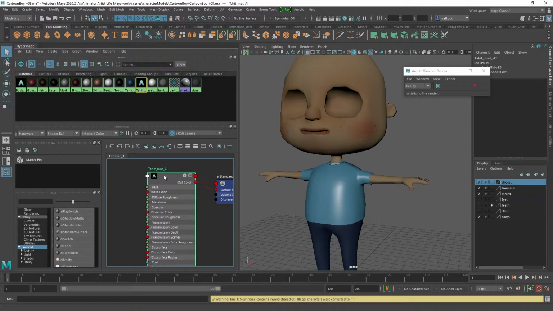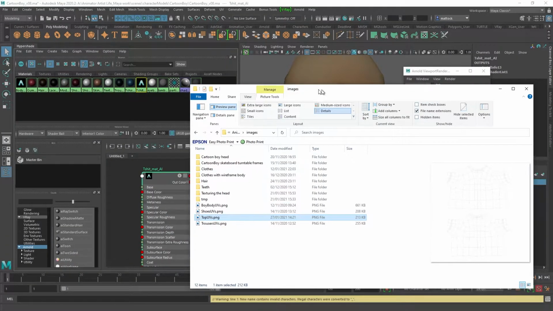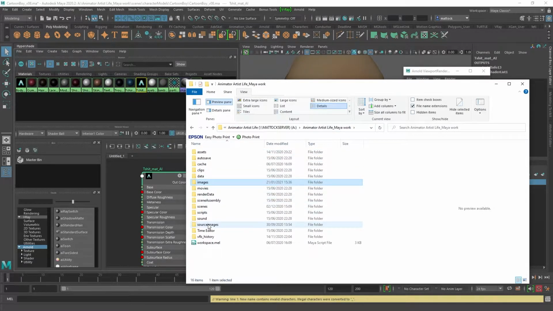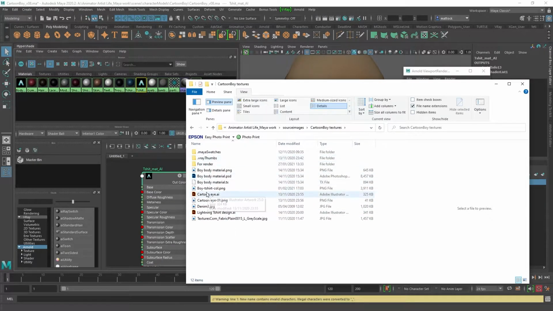Now we need to go back to our folder where we saved our t-shirt. Let's open up our images and source images folder. So we've got our images. Let me move this over a minute. We're in the images folder here. What I want to do is go to my main folder again, source images, cartoon boy textures, and there you can see it. Boy t-shirt color is the one that we made.